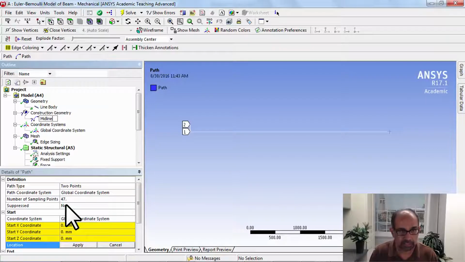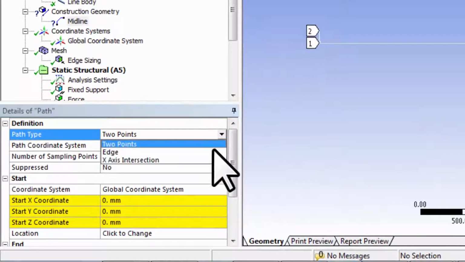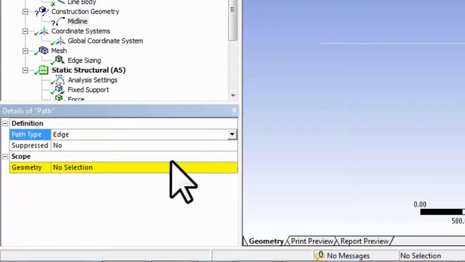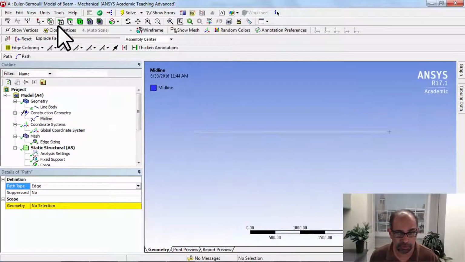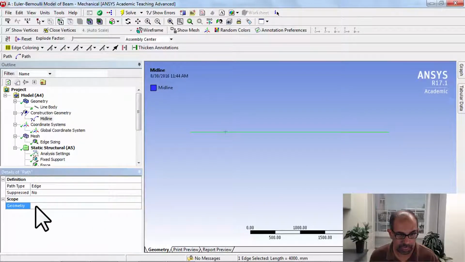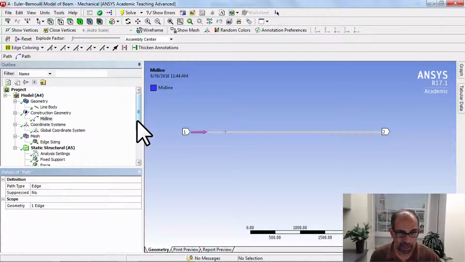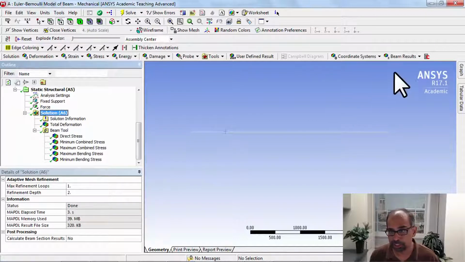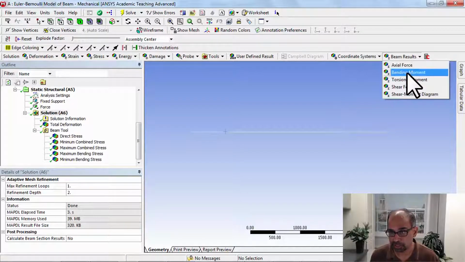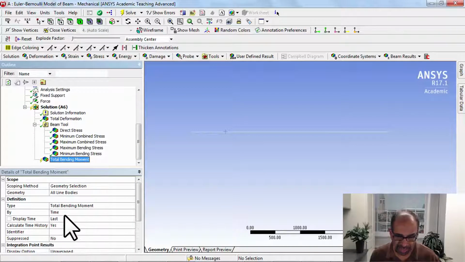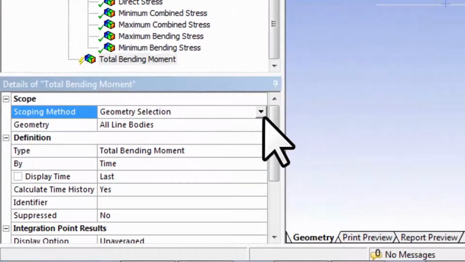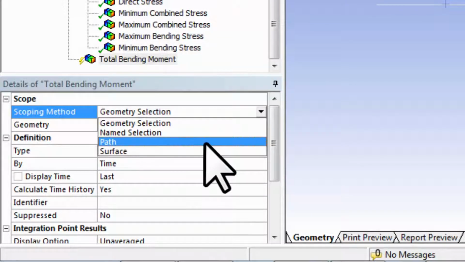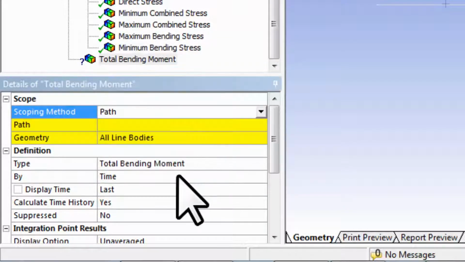Turn off the caps lock. Okay, and then say path type. You have to do this again for 1D models. Usually you do 2 points, but here you have to say edge and select the beam. So go to edge selection filter, select the beam and click apply. Now you can plot the bending moment along that line. Highlight solution in the tree and say beam results, bending moment. I can plot this along the geometry, but instead I'll plot it along the path because I can export the values, which I'll show in a minute.